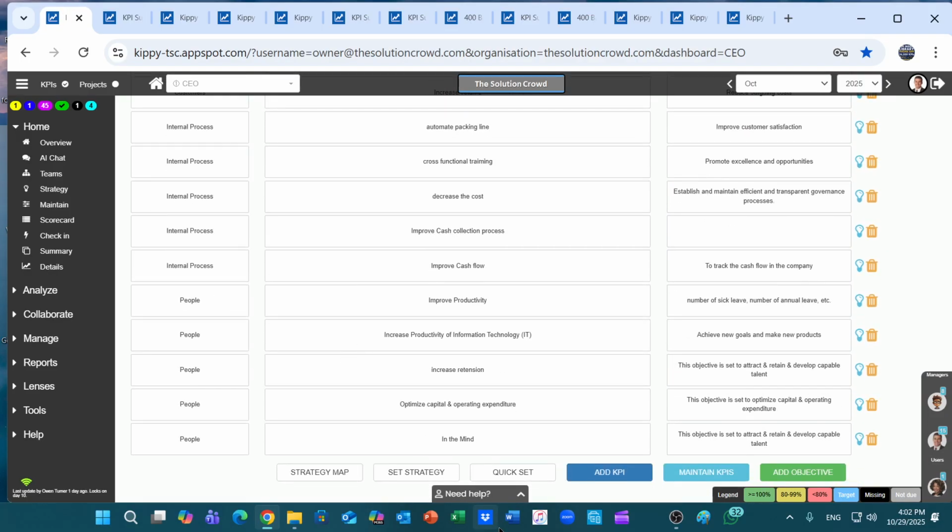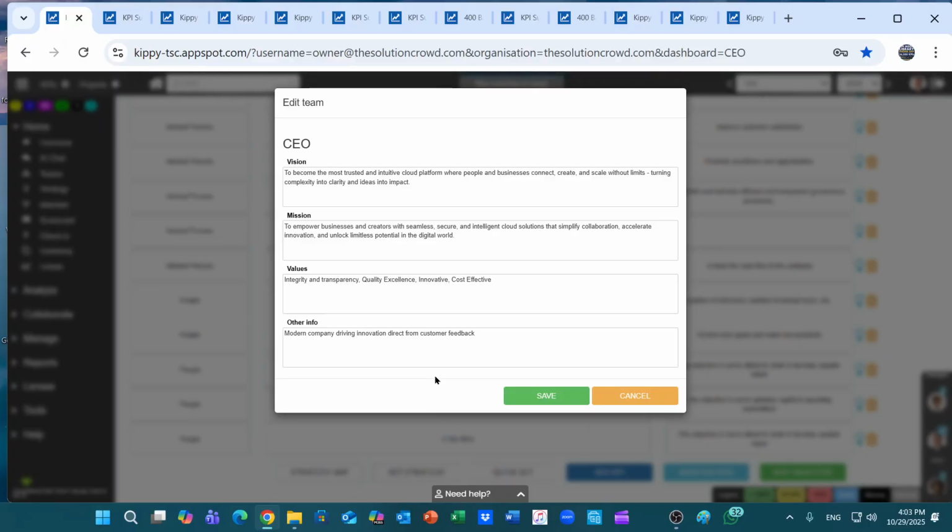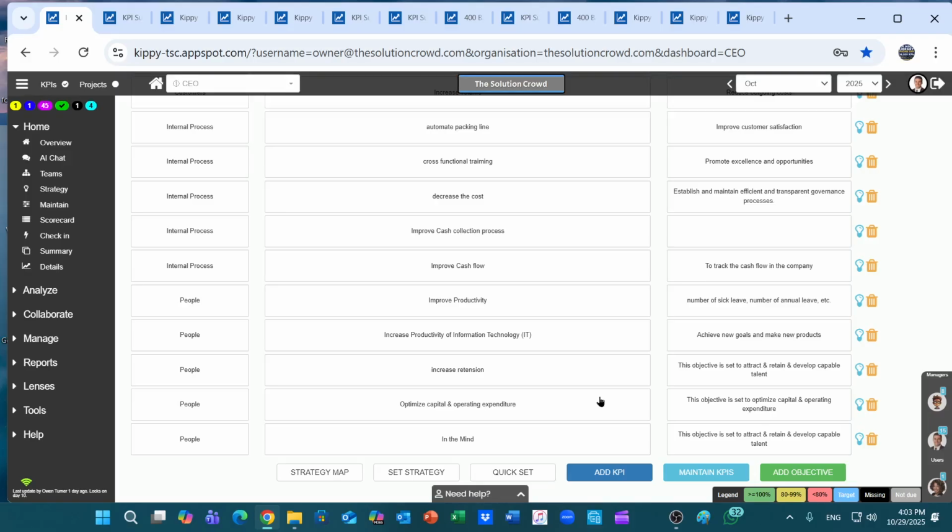At the bottom here, we have the quick set we will cover later. We have the set strategy. This is very nice when you don't want to spend so much time on building your strategy. So this is an AI driven function where you just put the vision, mission, value, and other information. You save, and suddenly now it will propose a lot of objectives and then description of the objectives. I prefer not to do this one right now because you already have all what we need already.